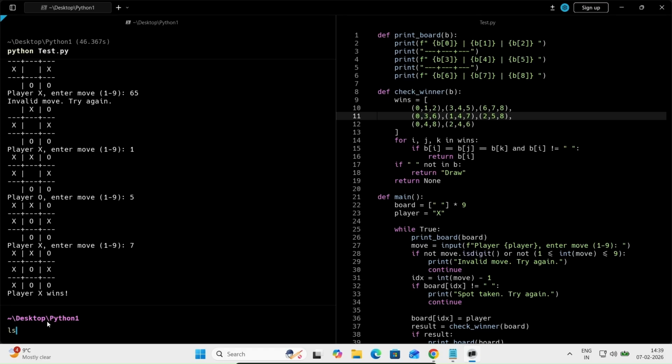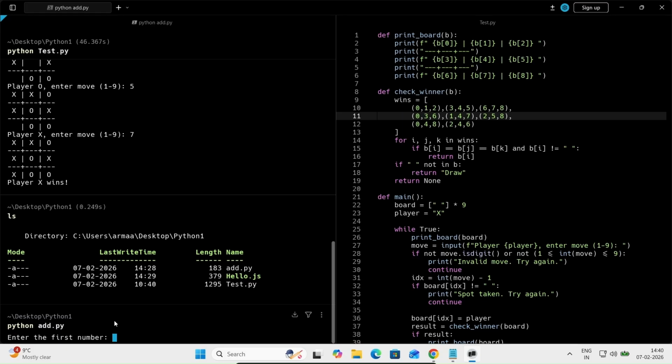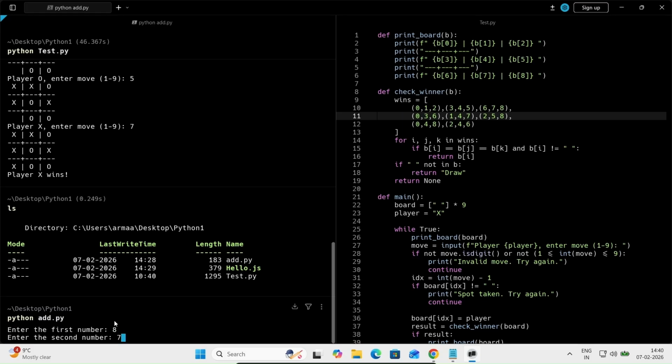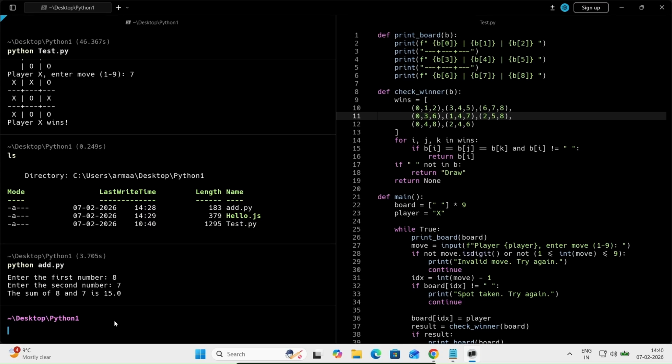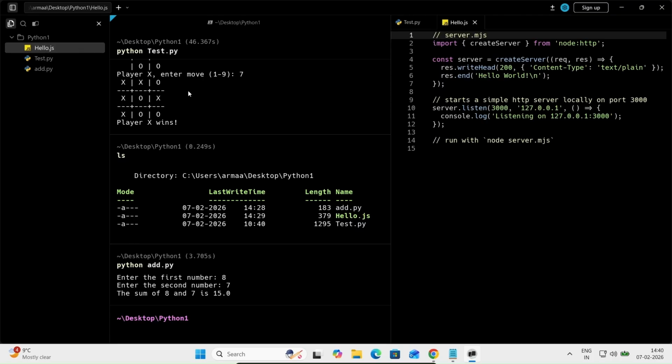Let's use ls once again. Now we're going to run add.py. Python, then add.py. First number 8, second is 7. Press enter. So the sum is now 15. That's displayed. Like this. The other one is the JS file, for JSON.